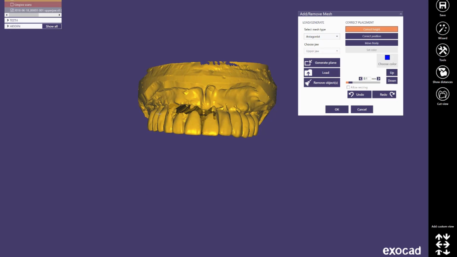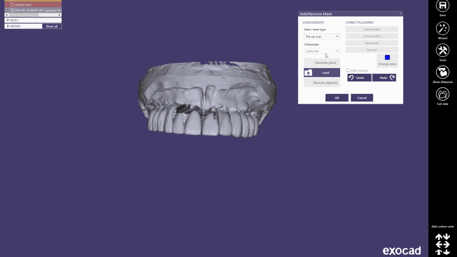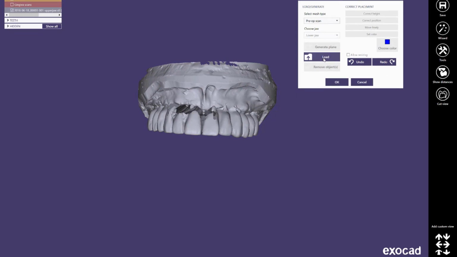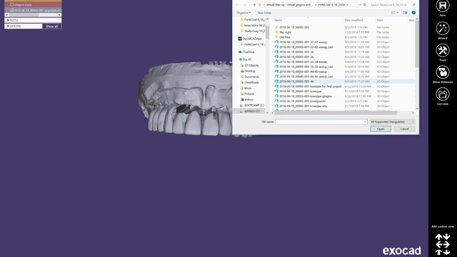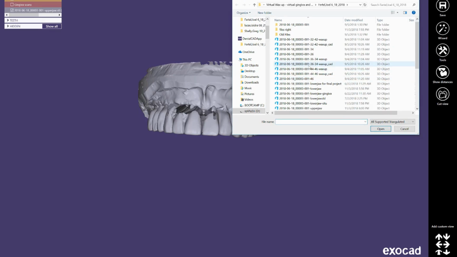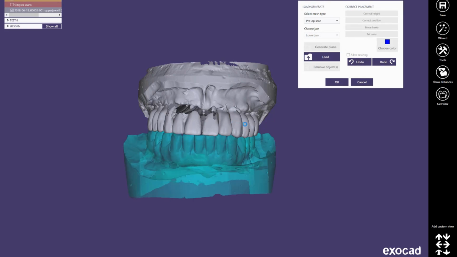Let's say that in this project we missed the pre-app scan. If I click here, I have a menu, right? And if I'm gonna click pre-app scan, I can load one, right? So by clicking load, my patient folder just comes out. And if I look for my file that I wanna load, in this case is lower jaw C2, I can just open and import into my project.